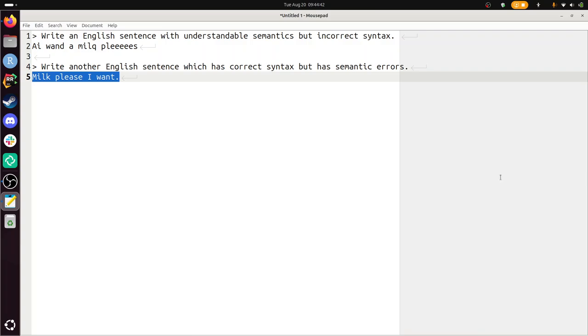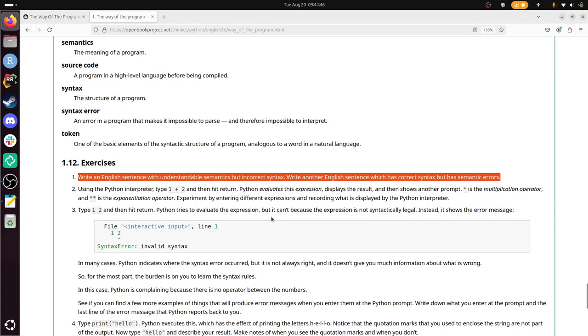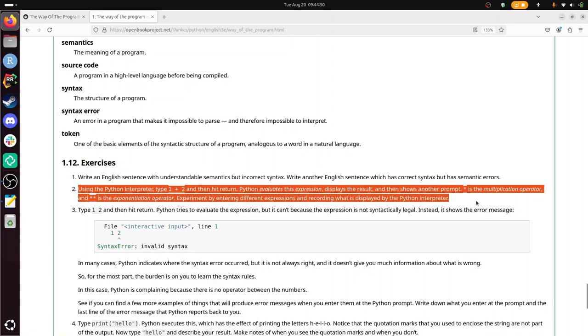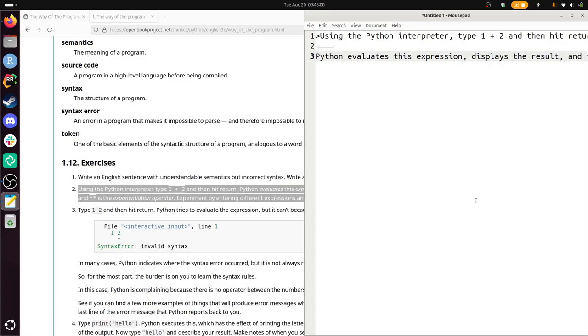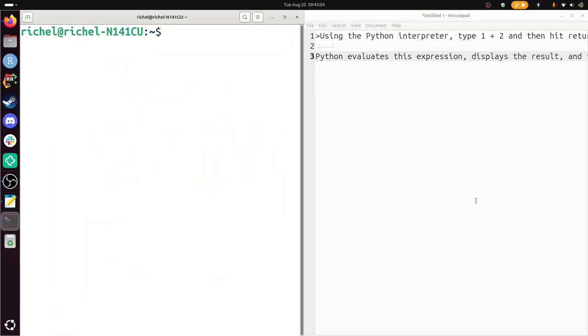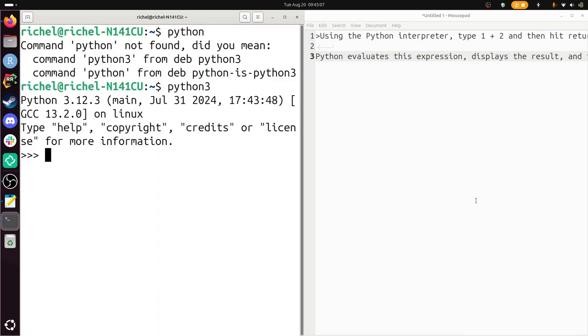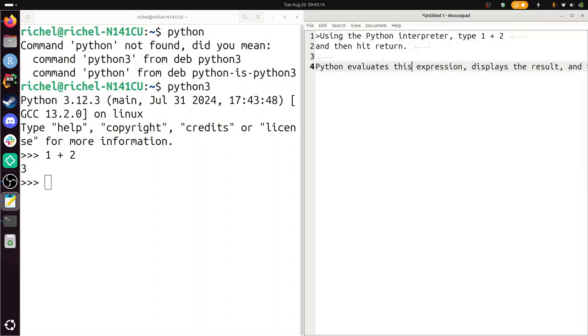Next one. Using the Python interpreter, type 1 + 2, then hit return. Let's just copy it here. Let's do this side by side. I use Python on my local computer here. That's just fine. So I need to start Python, or Python 3 for me. I need to type 1 + 2. Sure, and then hit return. Python evaluates the expression and then shows another prompt.